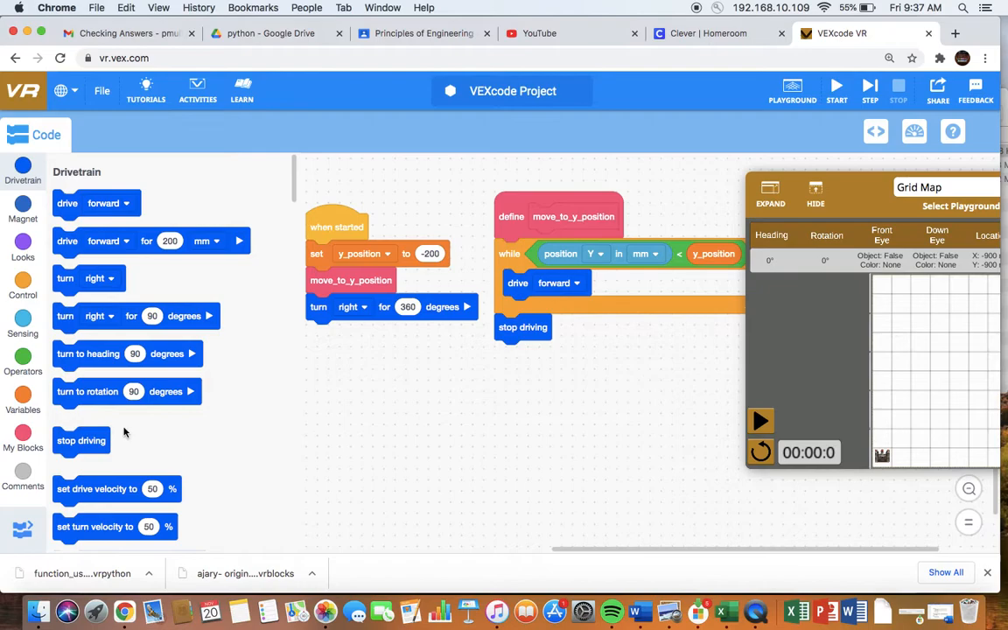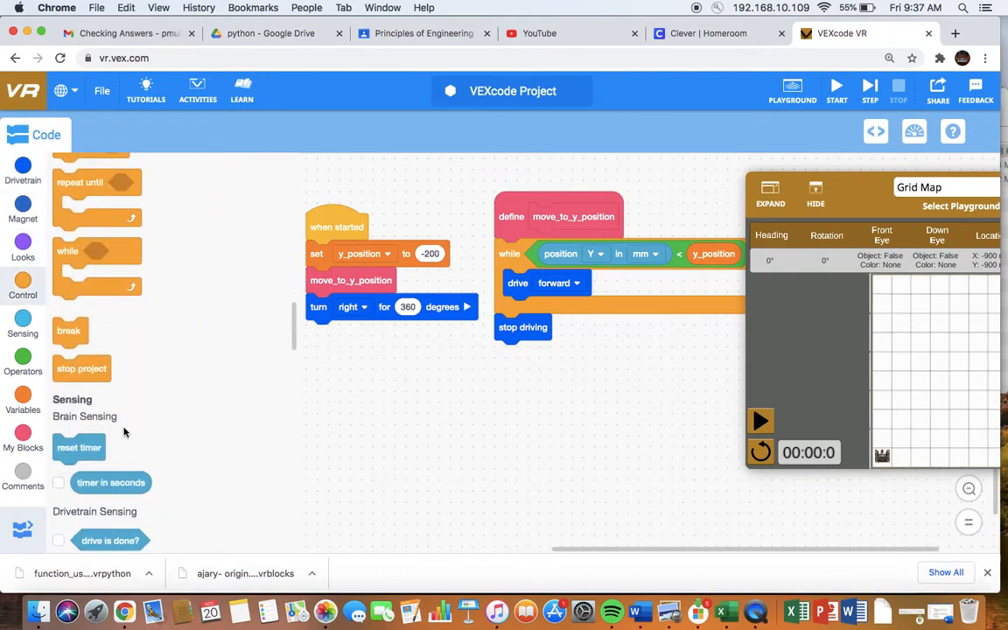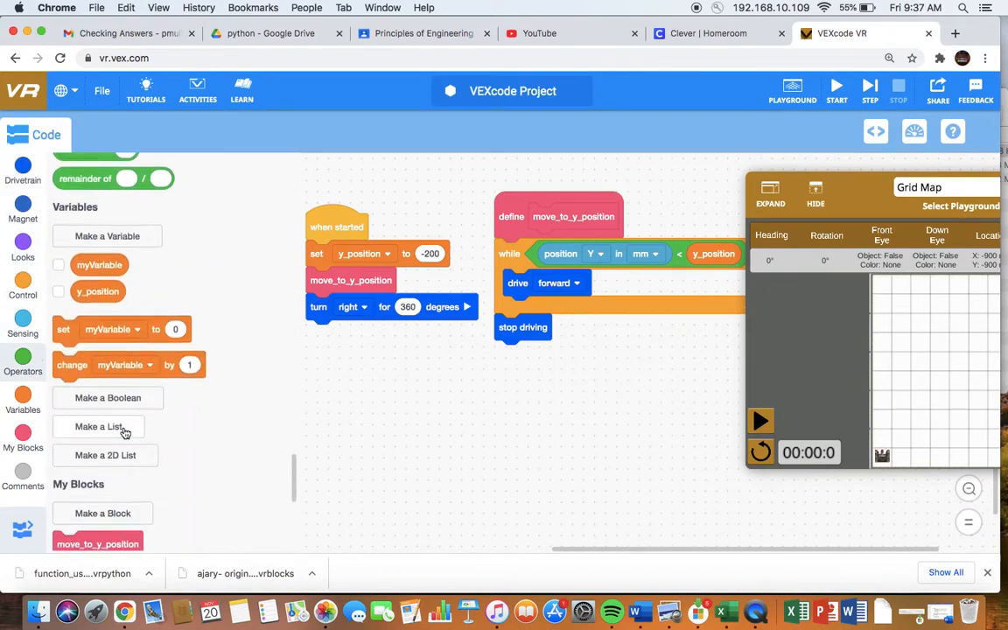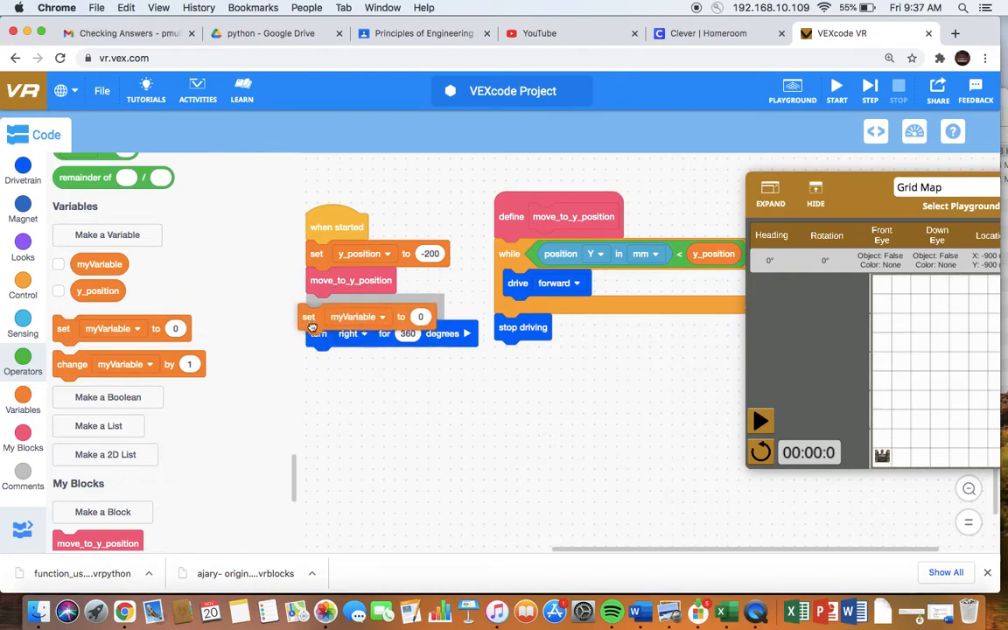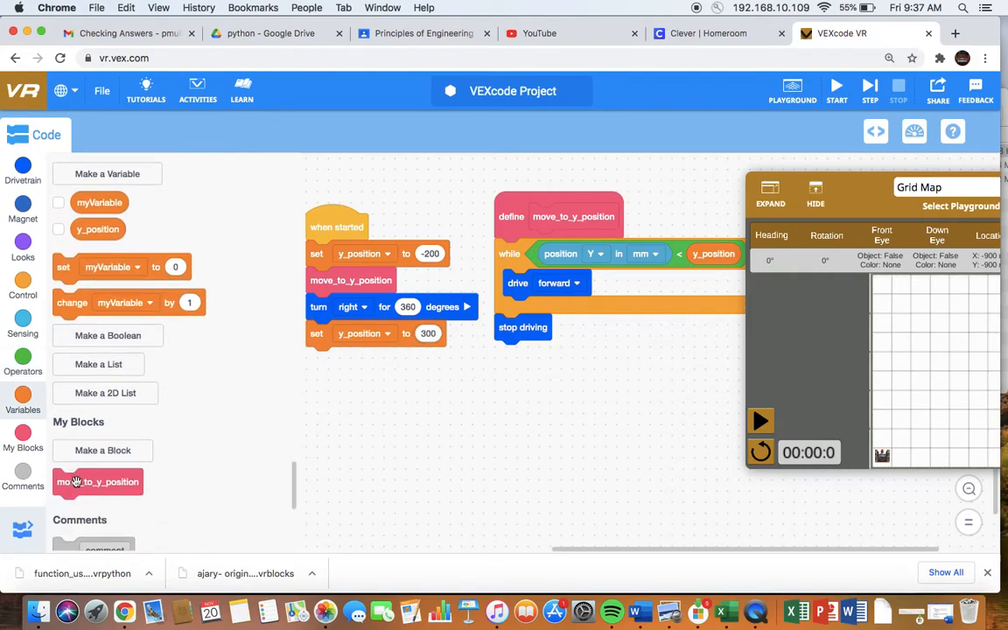So let's now set a new position that we want the robot to move to. Let's see, how about positive 300? And then let's call this function again. All right, so what we hope it will do is move from where it is to negative 200 by this call, rotate 360 degrees, and then move to a different position, 300 millimeters.